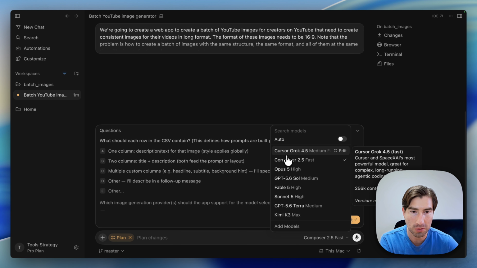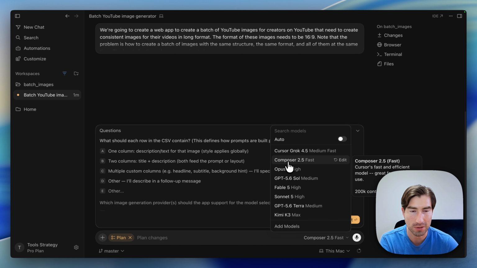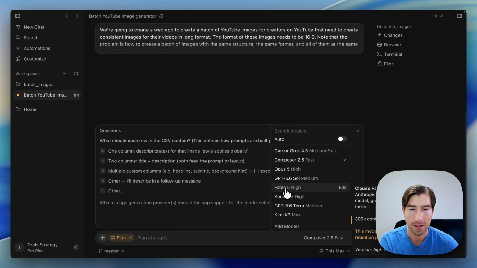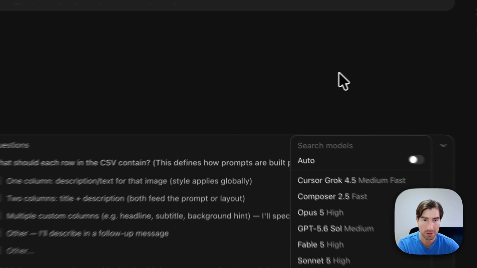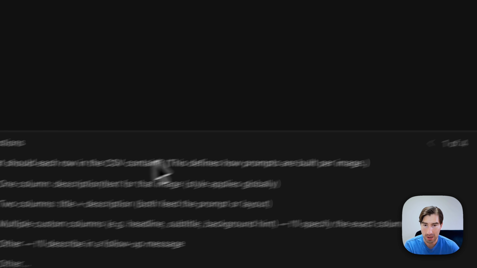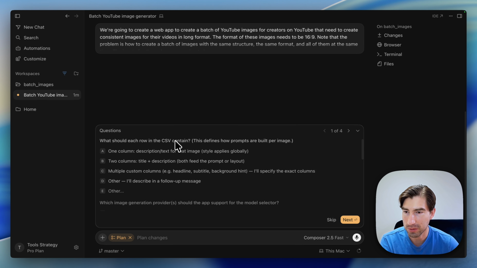I think especially if you use Cursor, you're going to try to prioritize Composer and Cursor Grok 4.5 because they are the cheapest here. But some of the intelligent ones are going to be Opus 5, GPT 4.6, Fable, Kimi K3 also is going to be very capable. So all those are the planning ones in general, and I think the execution can be most of the others. So now let's respond to some of these questions.